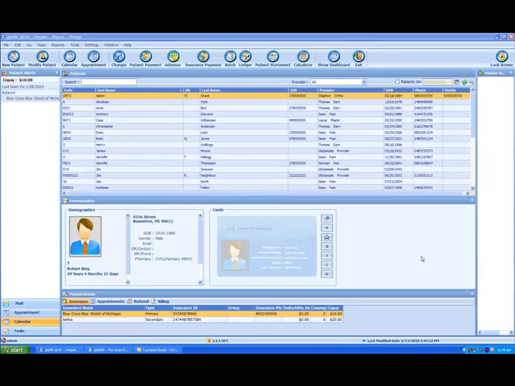Hello. In today's session, I'm going to show you gloPM practice management in a high-level demo situation. So I'm going to go ahead and get started by showing you the dashboard. That's the screen we're looking at the moment.